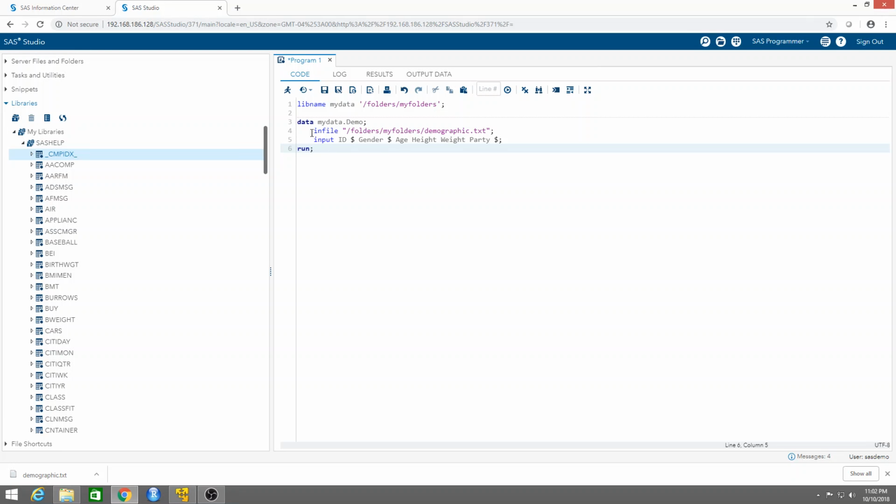Now, I want to create a data set called demo inside the my data library. So whenever you have a data set inside a certain library, to call it or to name it, you have to put the name of the library first, then dot, and then the name of the data set. So this is the data set called demo inside the my data library. So data, and this is the name of the data, which is demo inside my data library. Now the infile statement is like before.